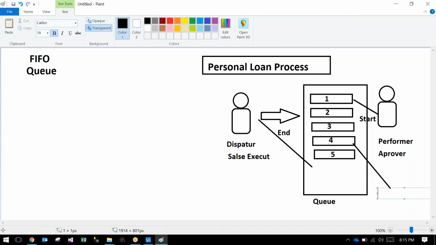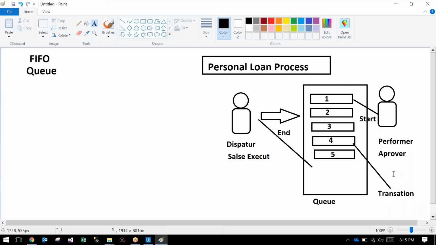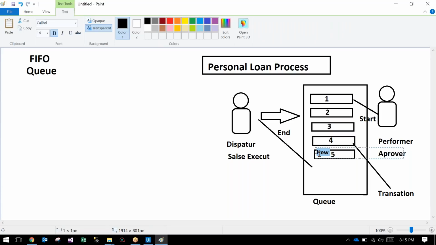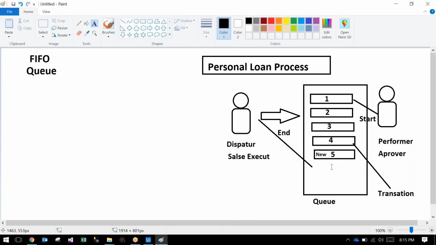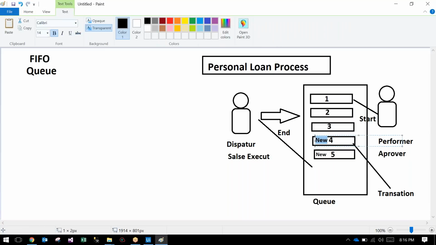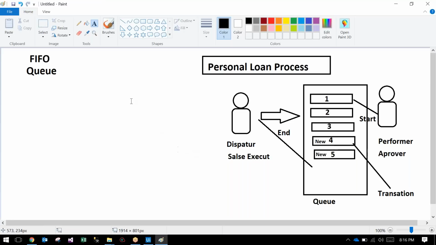Each file is one transaction. Once the dispatcher puts any item into the queue, the status will be New actually. He will put it as New. So queues are the first in, first out concept.